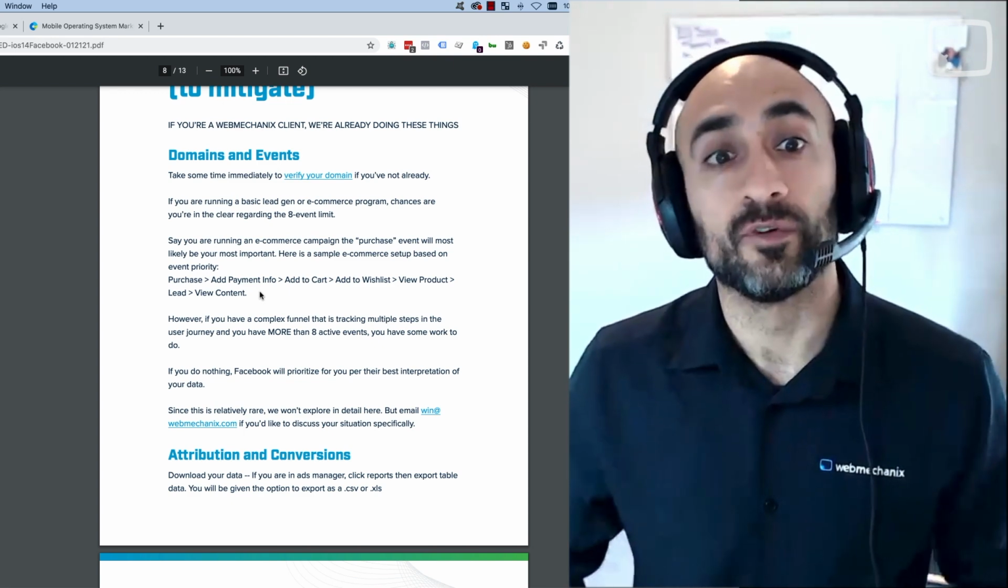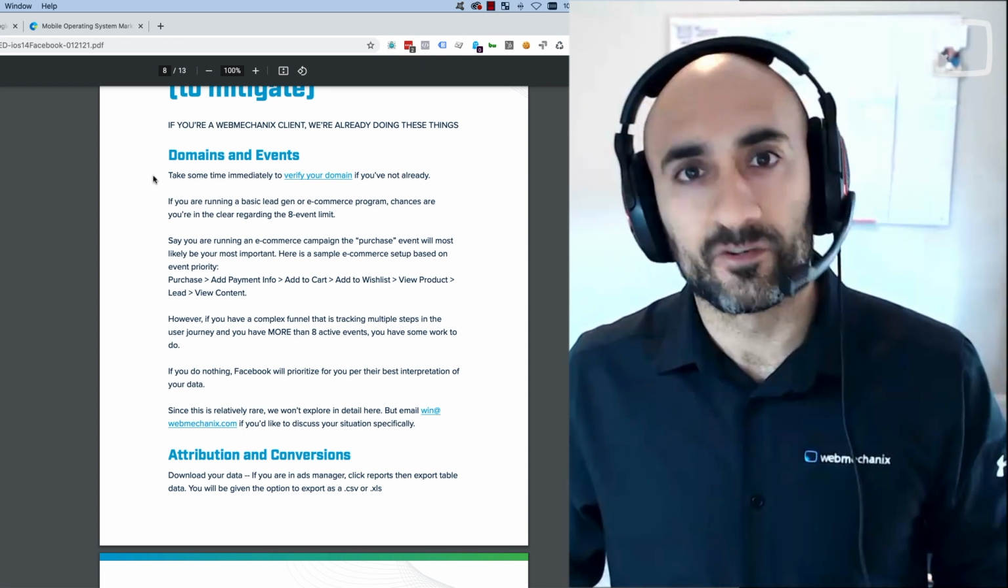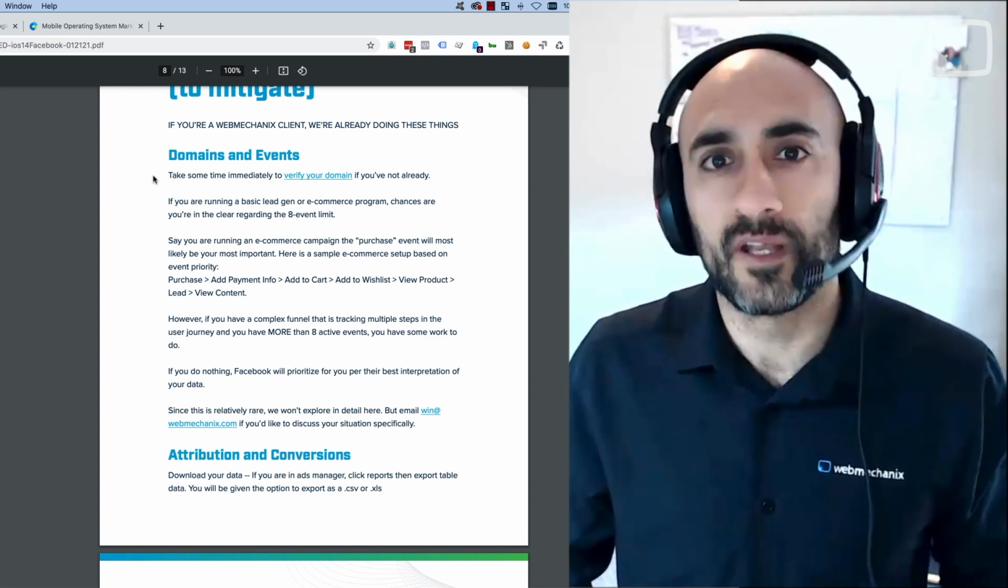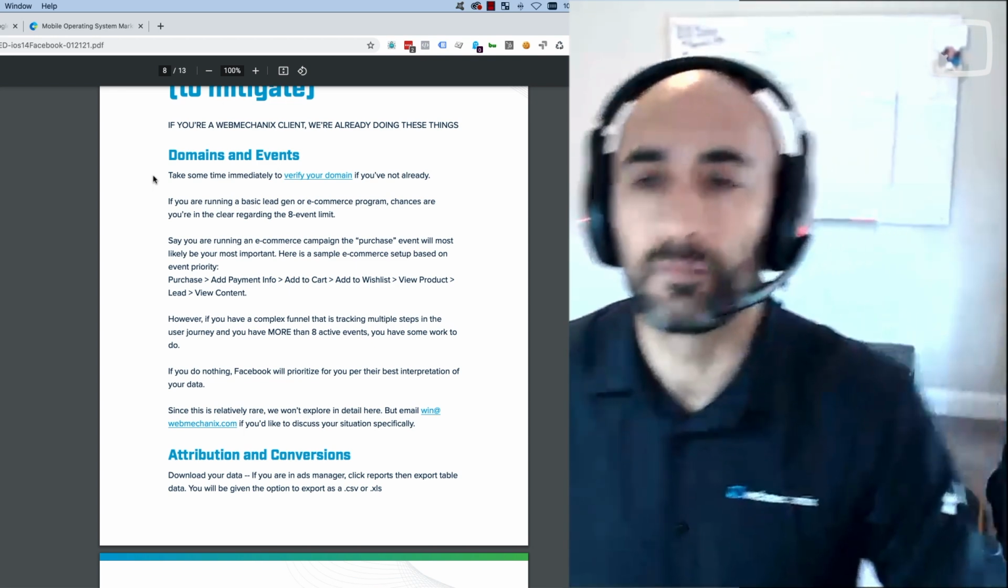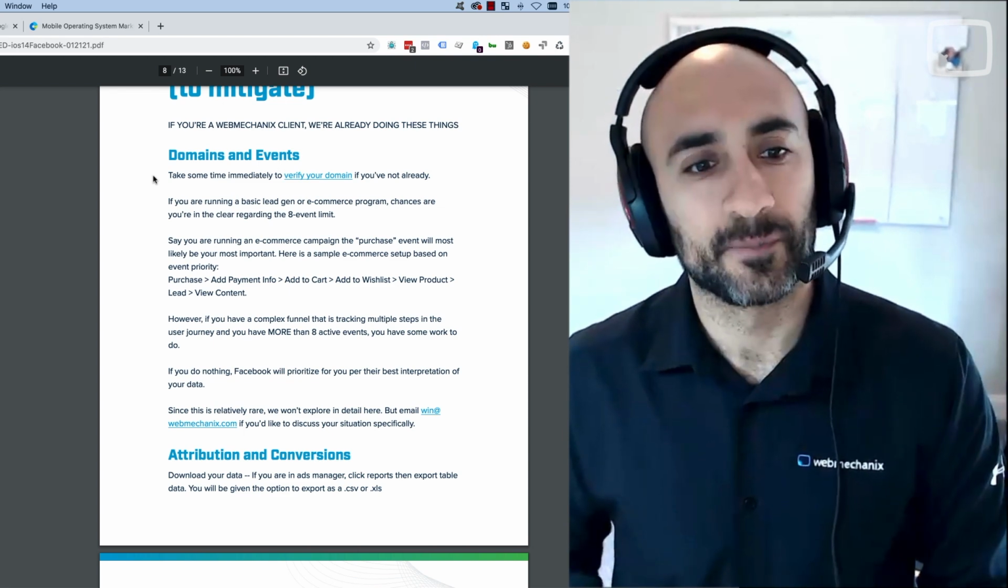Another thing you're going to need to do is verify your domain. So you're going to have to add a DNS record or a text file to verify that your top level domain is in fact yours, and then tie that to your ad platform. Else, your ads are going to be shut off on Facebook, right?